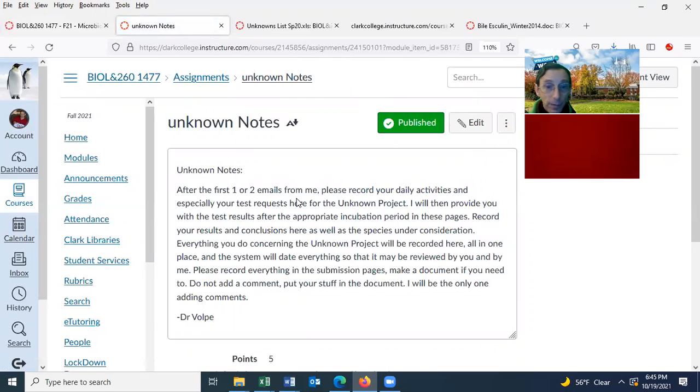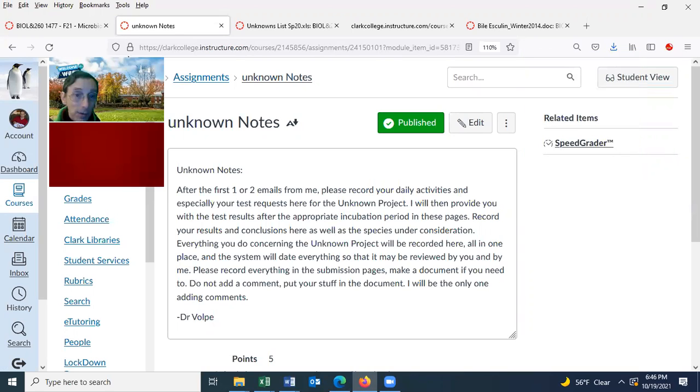So after the first or two emails from me, record your daily activities, and especially your test requests here. I will then provide the results here. Every time you update this page, you're going to have a button here for uploading a document. So upload a document. You can put an infinite number of documents on your unknown notes page.